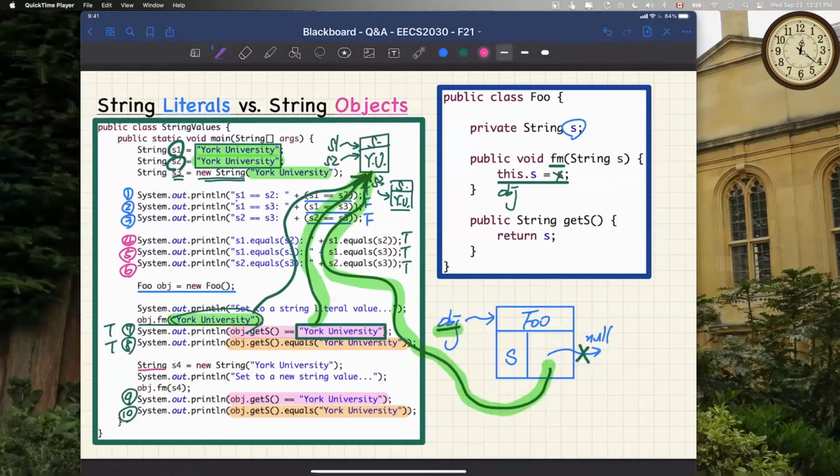So here, we've got S4, which is going to be a new string. That means S4 is now referring to just another string value over here, which is also going to be York University. Again, the new keyword is guaranteed to create a separate object from all the existing ones.